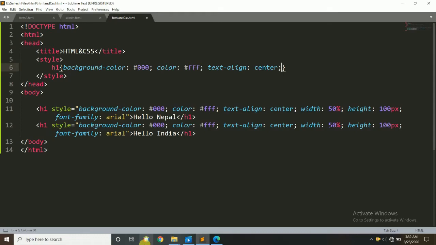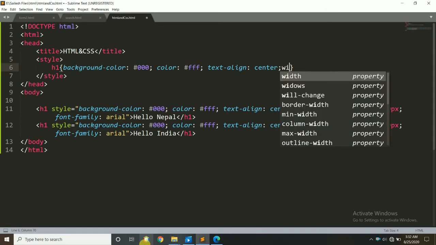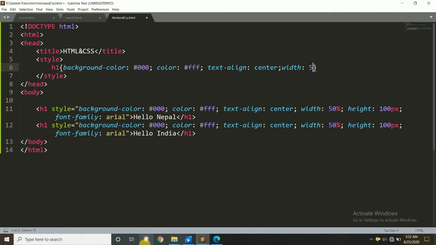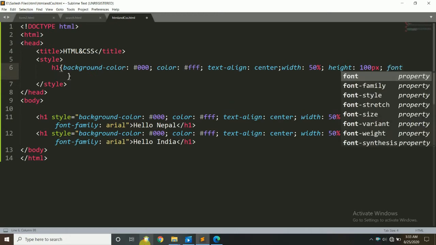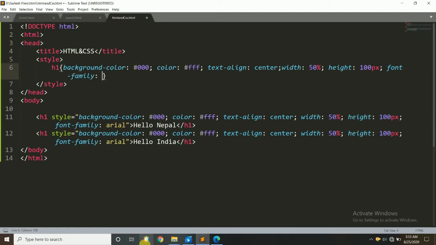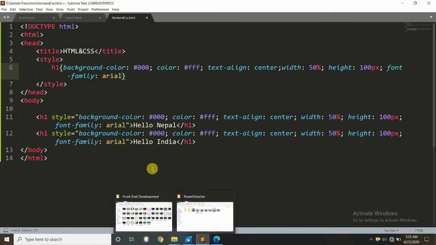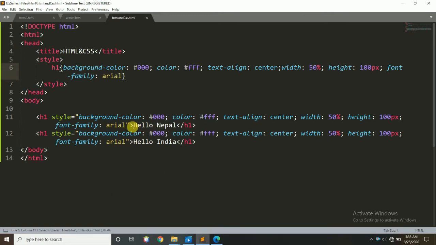You can set whatever you like, center or left or right or whatever. I'm going to set center, and next one is width. It is set to 50%. I can set 20%, 30%, but I set 50%, and height is set to 100 pixel. You have to set the height in pixel, not in percentage. And here I'm going to set font family to Arial. You can change this font family name as you like.